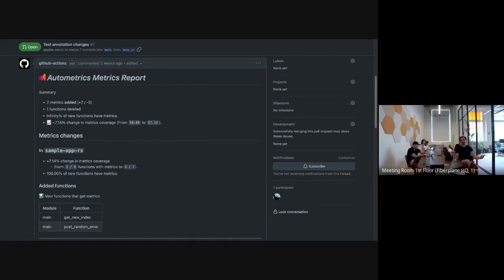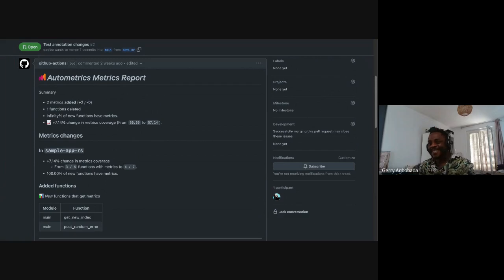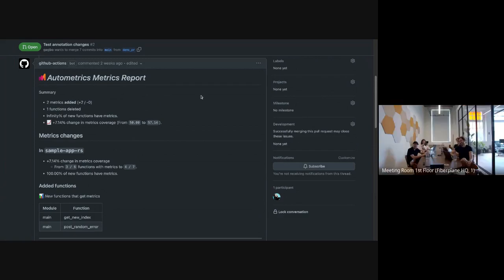So you're going to say more emojis. Needs more emojis, not less. Looks good.